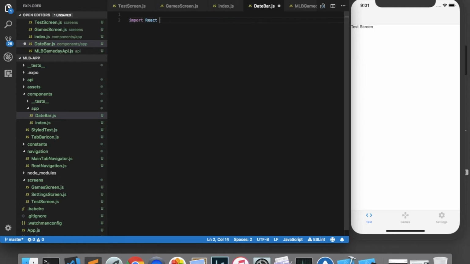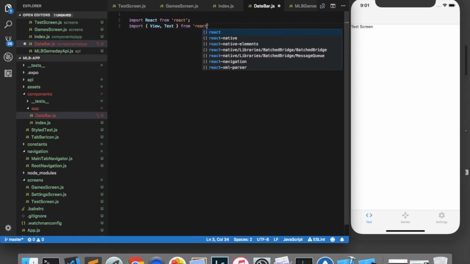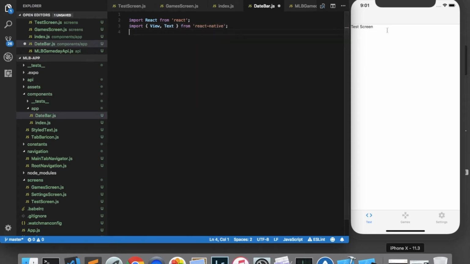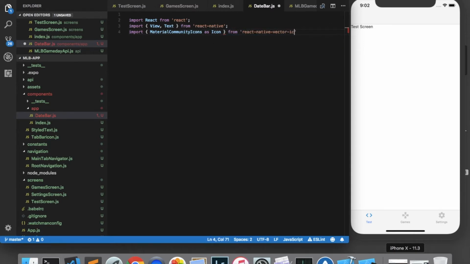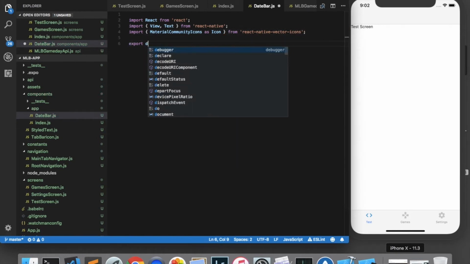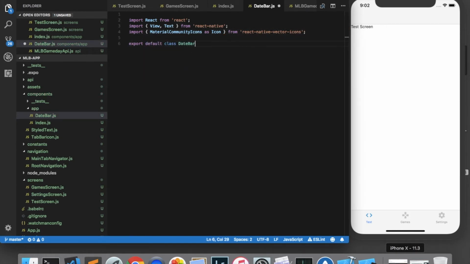So import React from React. Let's import View and Text from React Native. And I think for the arrows, we're going to need some icons. So let's import MaterialCommunityIcons as Icon from React Native Vector Icons. And then we will export a default class DateBar, which extends React.Component.